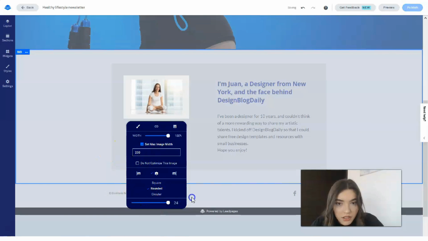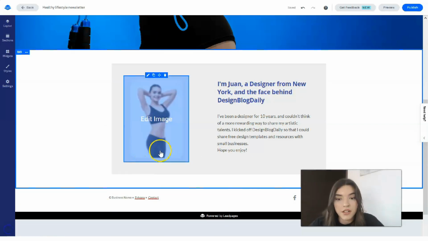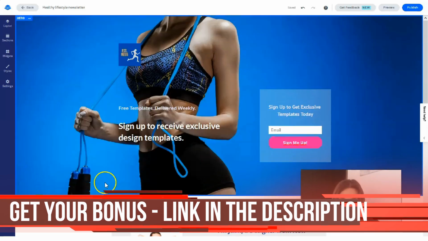What if we make it rounded? Okay, I don't like this image. I need to find another one. So actually, I put in this image and I guess it looks better than the previous one. And let's check the preview of the template that I've redesigned.